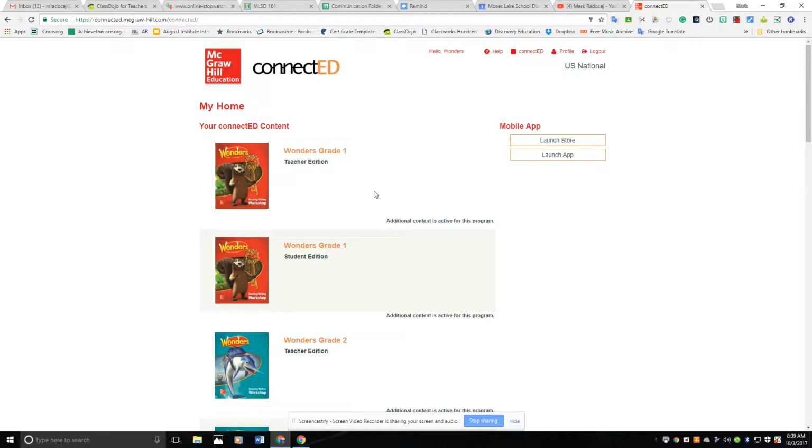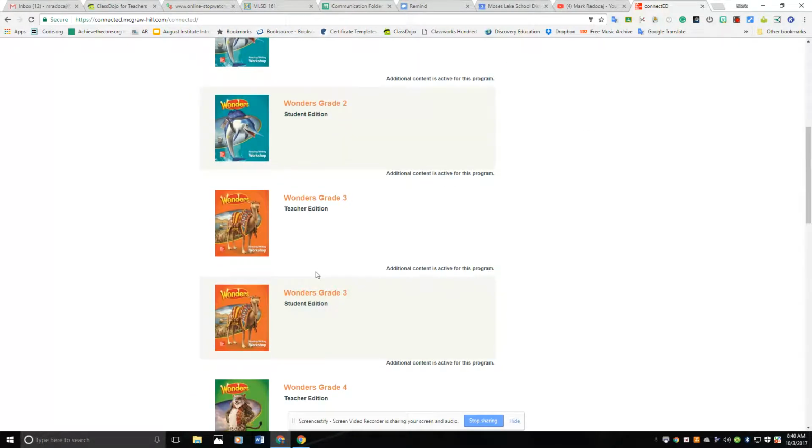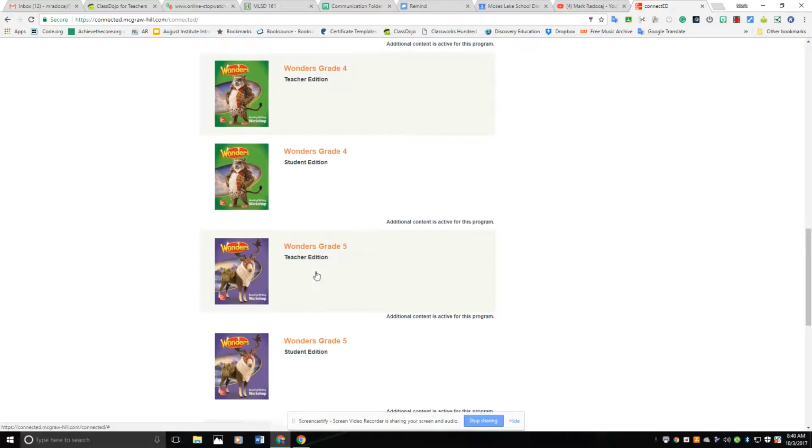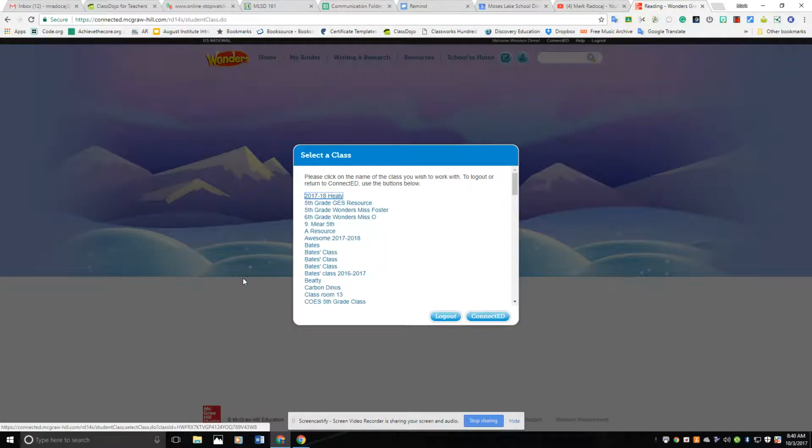Now that's going to take us to this screen, which you'll notice we have first grade, second grade. It has all of the grade levels listed. We want to scroll down till we get to our purple ones here, which is fifth grade. And you see there's a teacher edition and there's a student edition. You want to click on the student edition. Once you do that, you will see this screen come up.